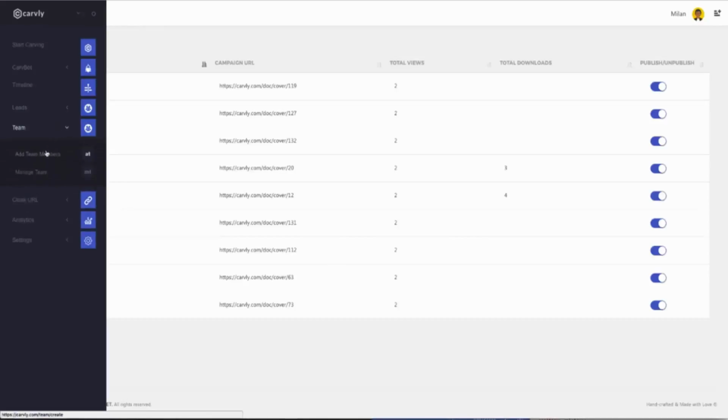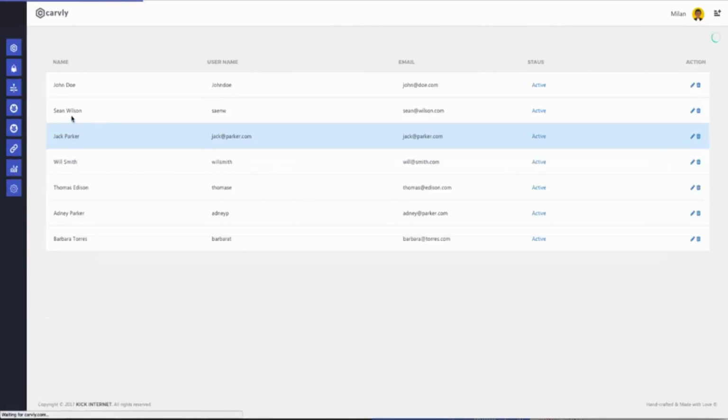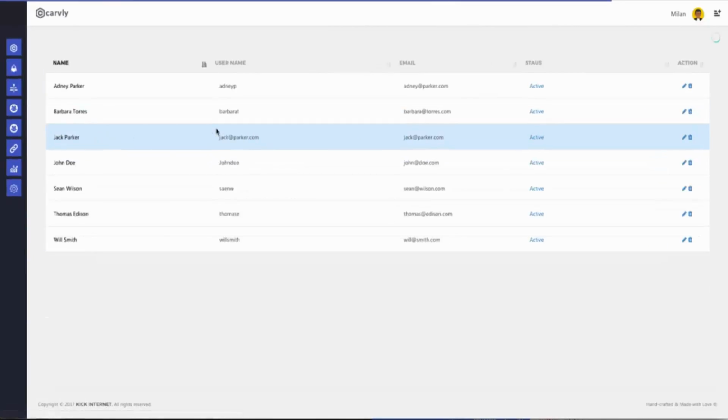Down here on the Team button is where you can add or delete team members and manage the team that's working on various projects. This is where you add your sub-users and you can monitor their performance.